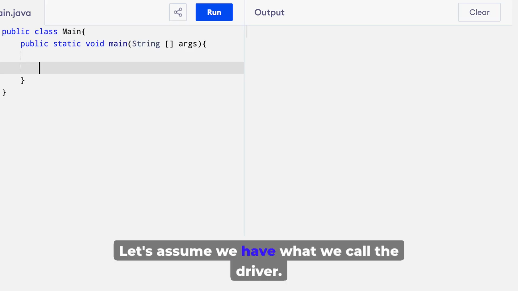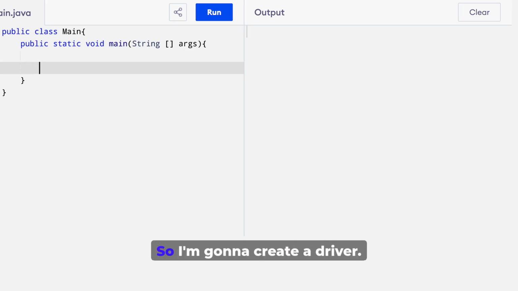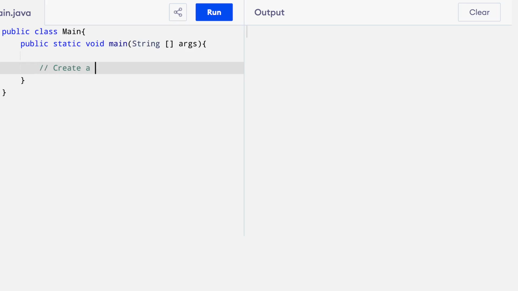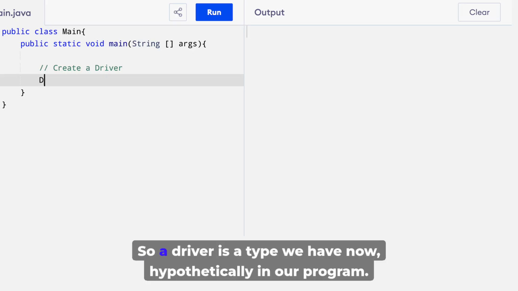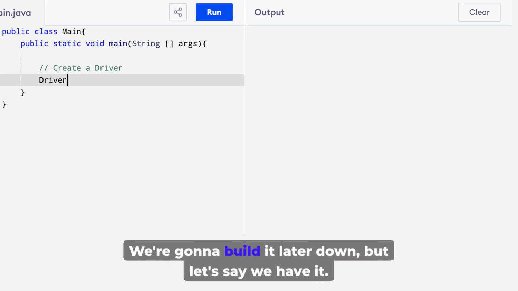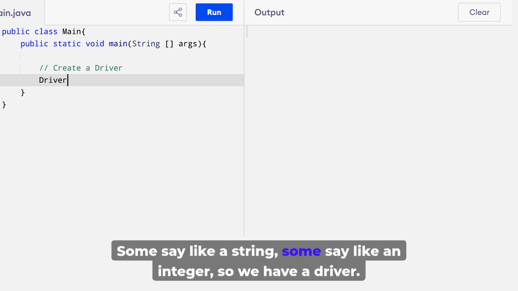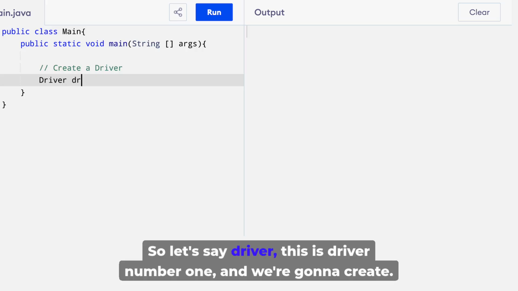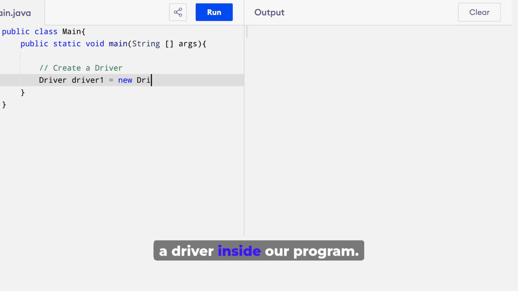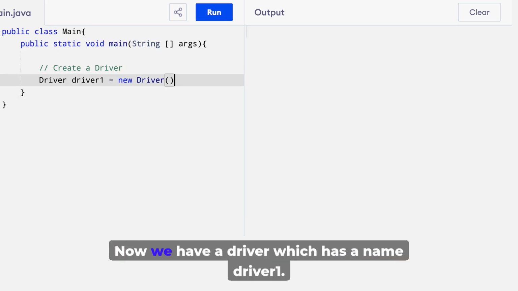Let's assume we have what we call the driver. So I'm going to create a driver. A driver is a type we have now, hypothetically, in our program. We're going to build it later down, but let's say we have it. Something like a String, something like an integer, so we have a driver. So let's say driver, this is driver number 1, and we're going to create a driver inside our program. Now we have a driver which has a name driver1.